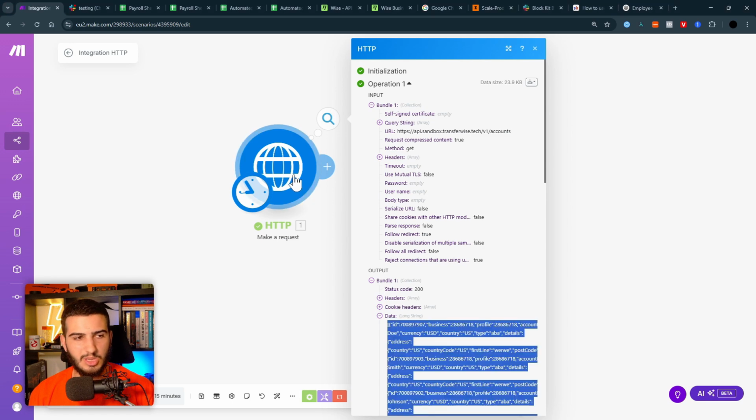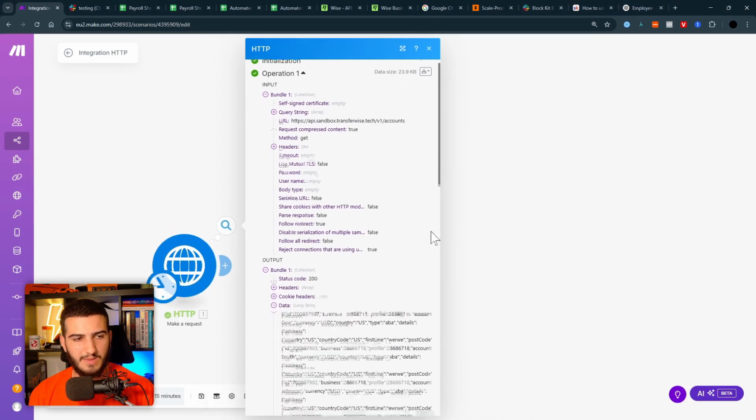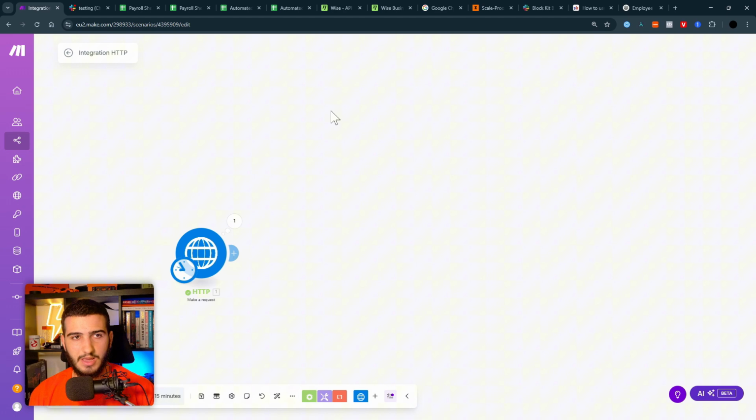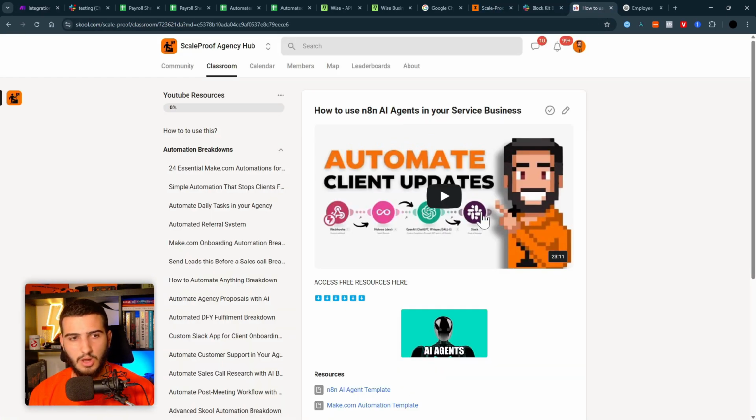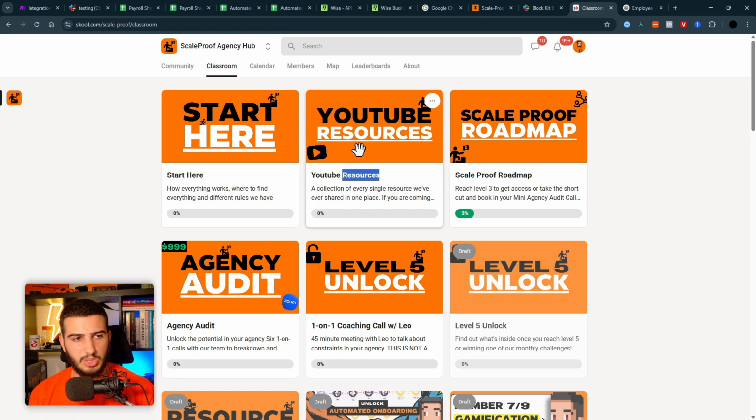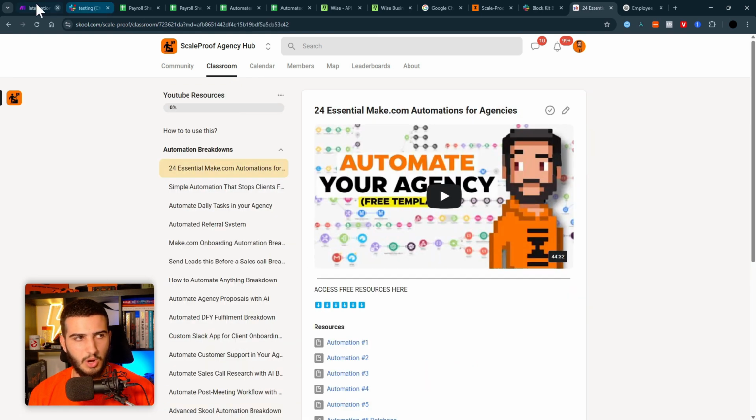So the first thing we need to do is going to be similar to the other one, and I'm not going to delete this. I'm just going to keep it to the side, just in case you download the template through the community, which once again, all you have to do is join the free community, go to the classroom, go to YouTube resources, open up any of these and download the template straight away. So I'm just going to leave it there.